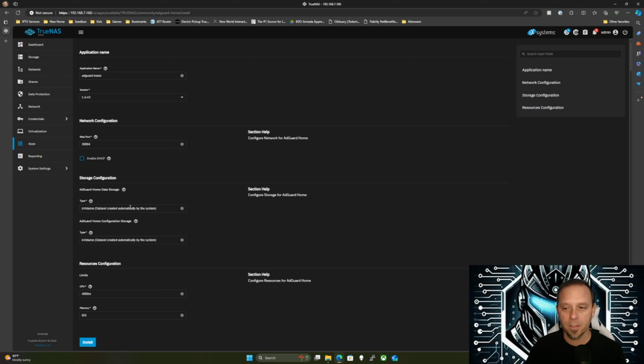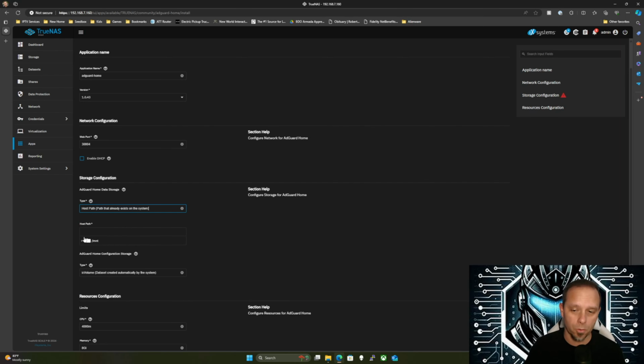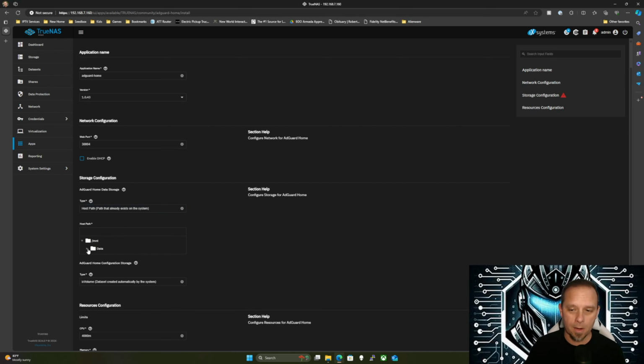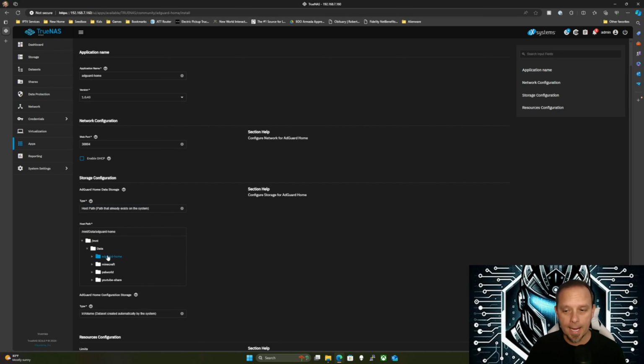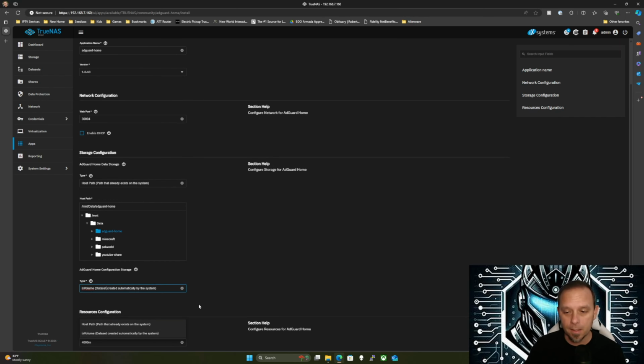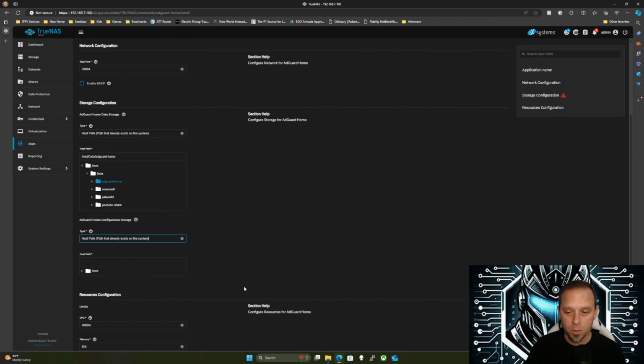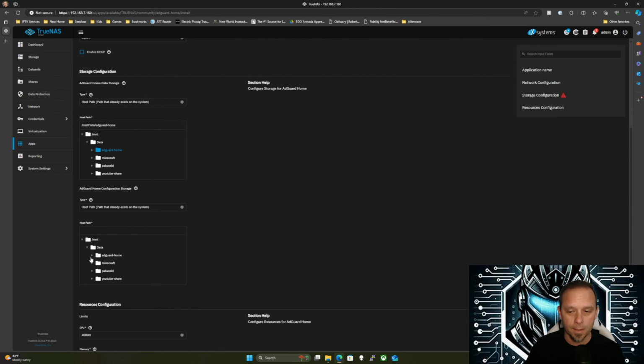So the storage configuration, we are going to point it at that path that we had created. So we're going to hit next to this mount, next to this data, and there's that AdGuard Home that we had created. So we're going to go ahead and select that. And then same thing on the next one. We're going to hit host path, scroll down a little bit so we can dive right into AdGuard Home.